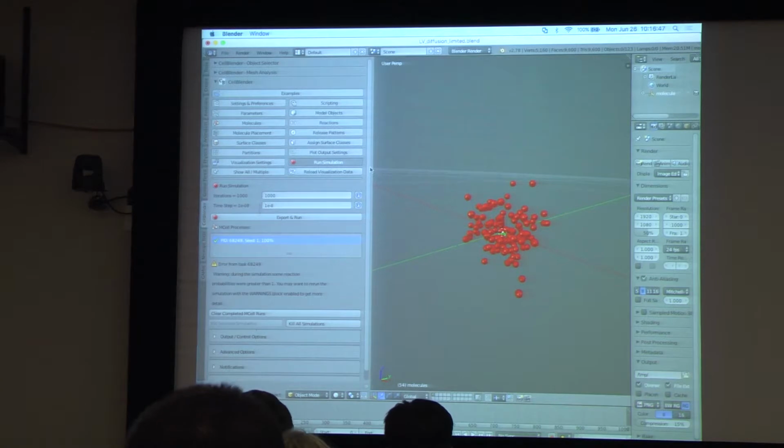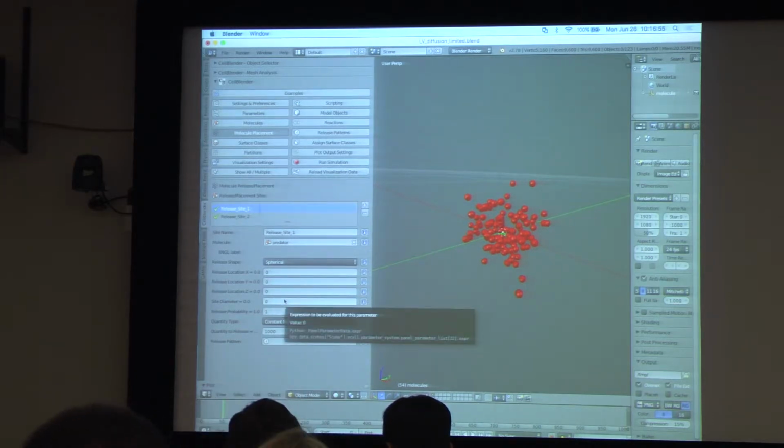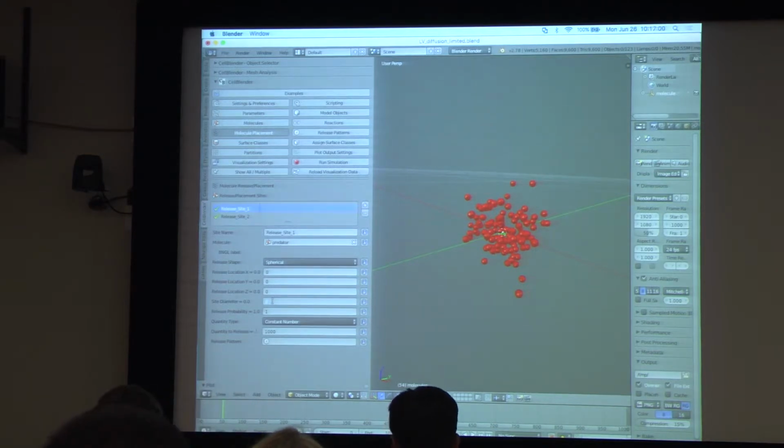next thing we're going to do is we're going to go back to our molecule placement, and instead of releasing from a point source, we're going to put in a diameter for both. For release site 1, we're going to release them from a diameter of 0.1.